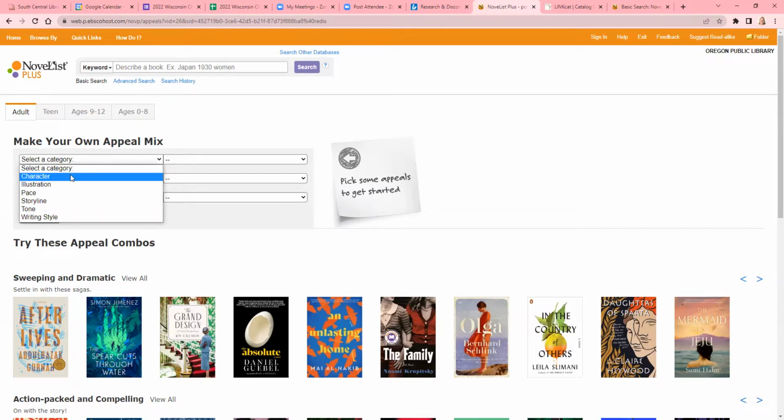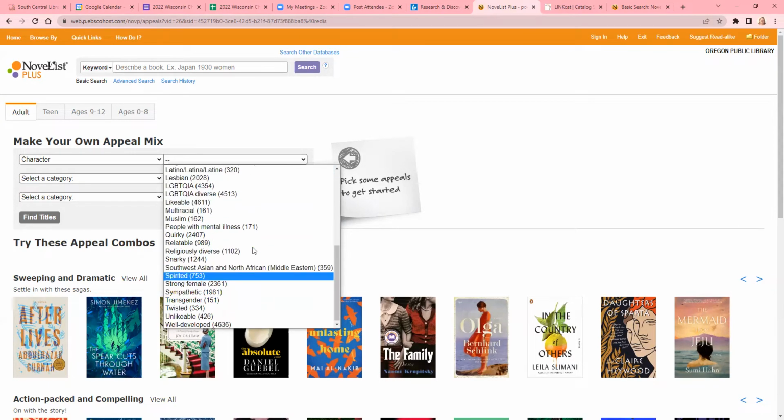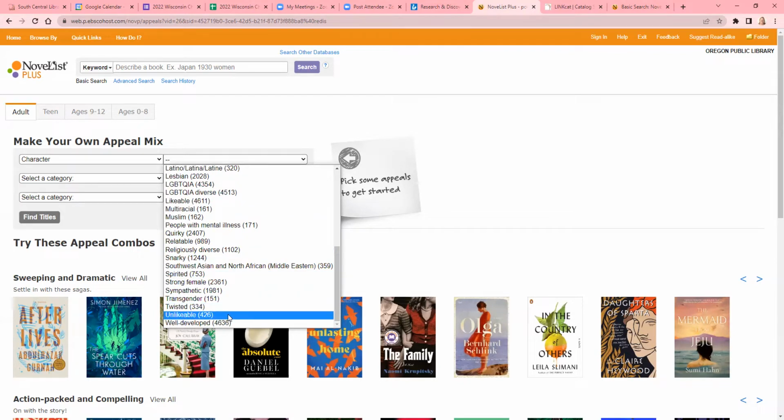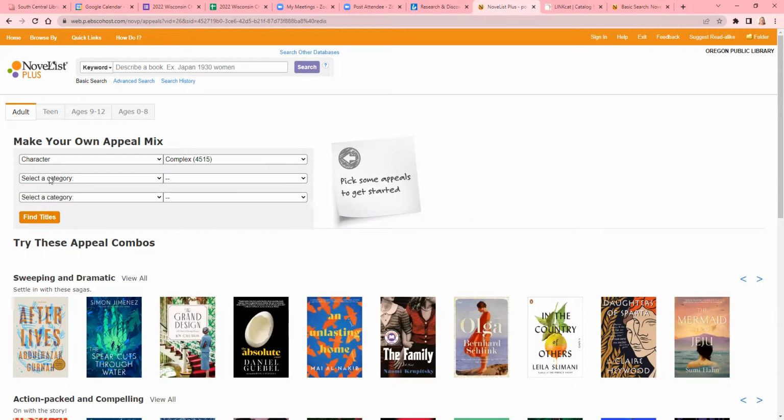So let's select character, and it has racial identities as well as, you know, a snarky character or unlikable. Sometimes those are fun to read about, a character you just do not like, or well developed or quirky, or something like that. So let's put in complex. That's good. And then we can also do, let's do a pace. So how the story is paced, is it fast? Is it more leisurely paced?